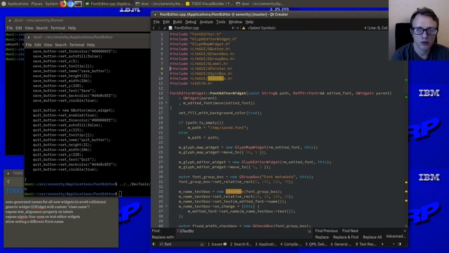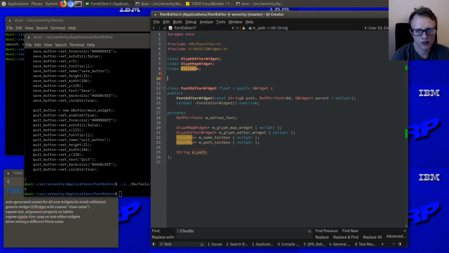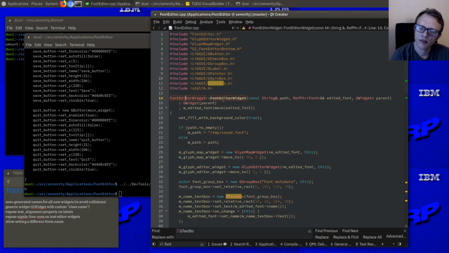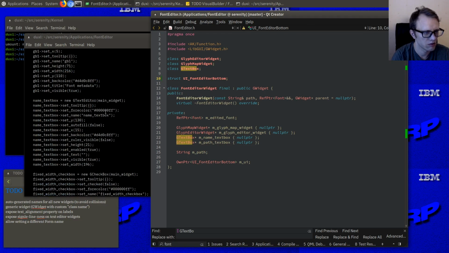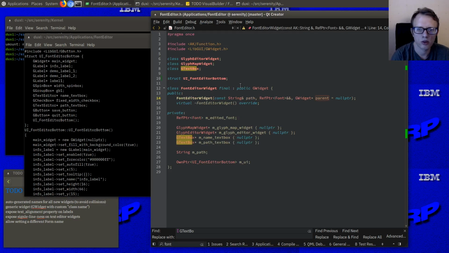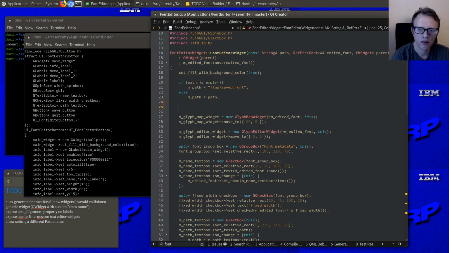And then we will just include that here, I guess, like that. And then the trick is that we're going to have a pointer to this thing here, so we'll call it MUI. But it's just forward declared, so we don't include the thing in the header. And actually it's a struct, I guess, but that's not so important. The important thing is that we forward declare it and make a pointer for it, so that then we can instantiate it like this, UI font editor bottom.